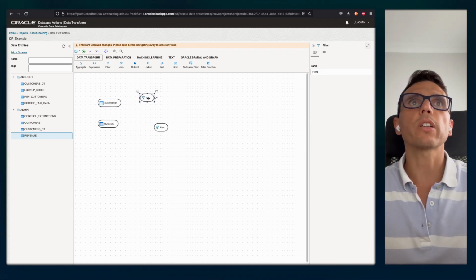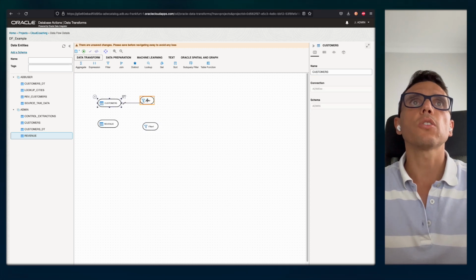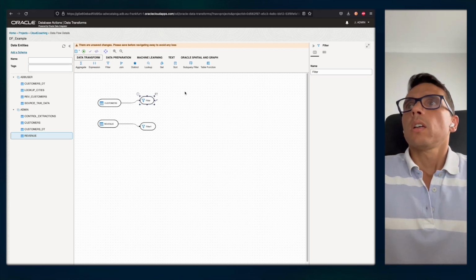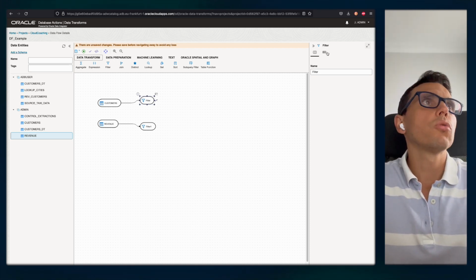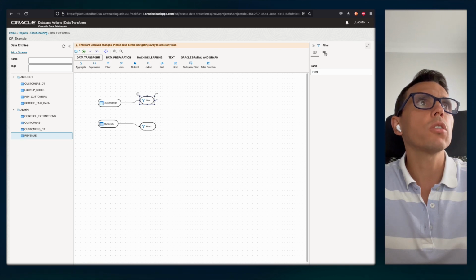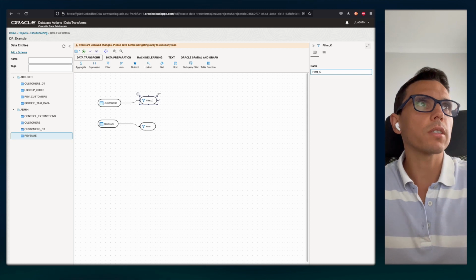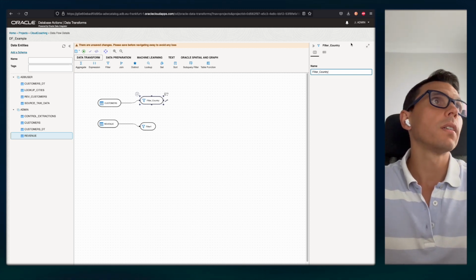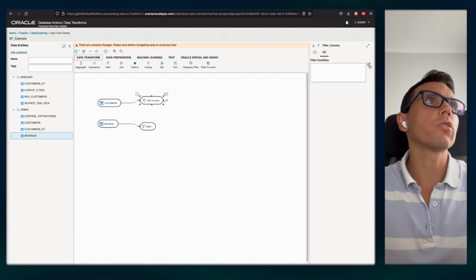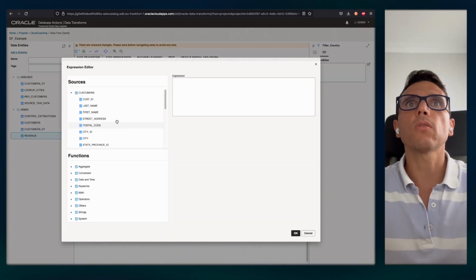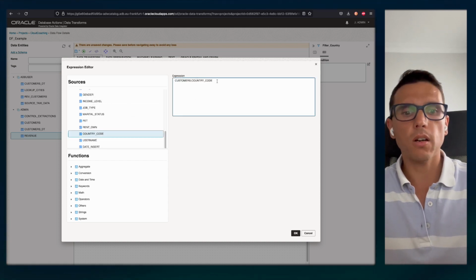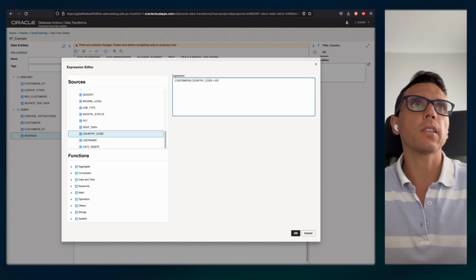So let me just drag and drop two filters. This one I'm going to connect, and now for customers I'm going to add a filter for country code. I can, for example, give it a name, filter country. And here I just need to click on this pencil and find the country code column, and now I'm going to filter this by data that is just for US.